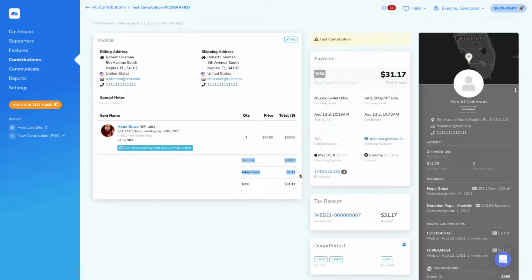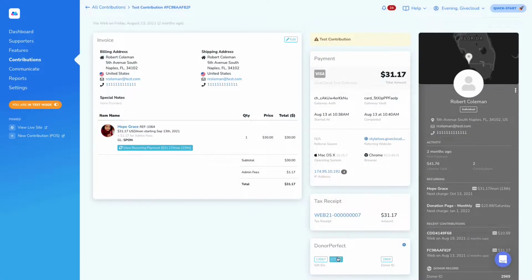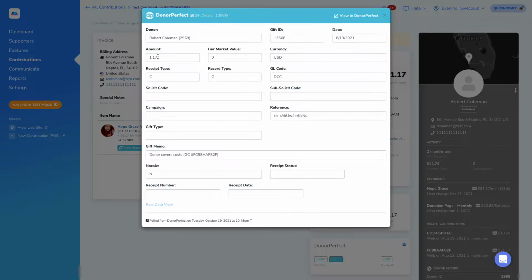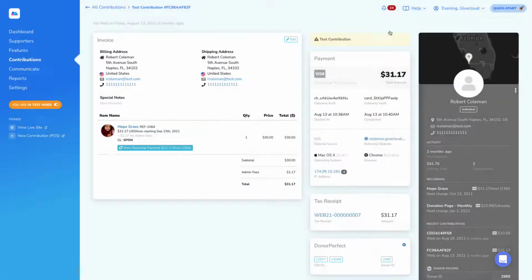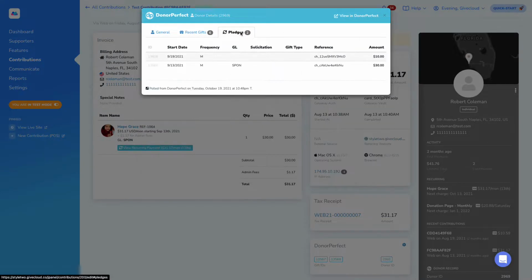This created a contribution for $31.17 and a recurring payment of that $31.17. Here we can see that this contribution was for two gifts that were created in DonorPerfect. One for the sponsorship payment of $30, which has the DonorPerfect coding specified on the child record, as well as a unique gift for the DCC or donors covers costs of $1.17. If we click onto the donor ID in the DonorPerfect integration panel, we can also see the pledge that was created to reflect this recurring payment.